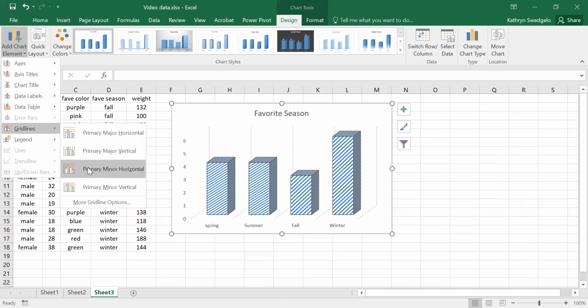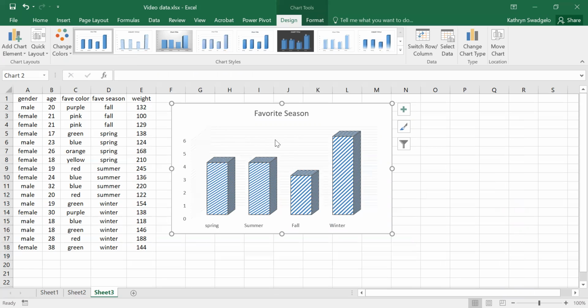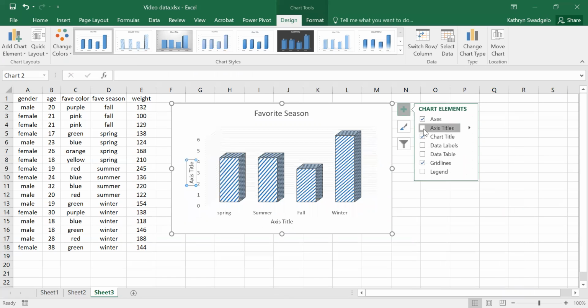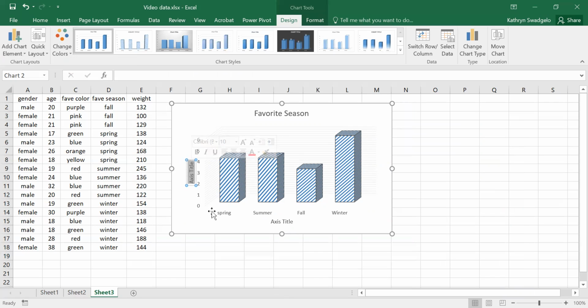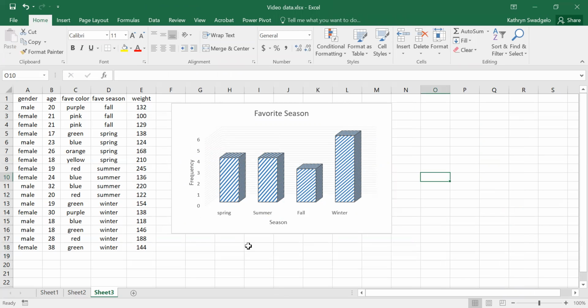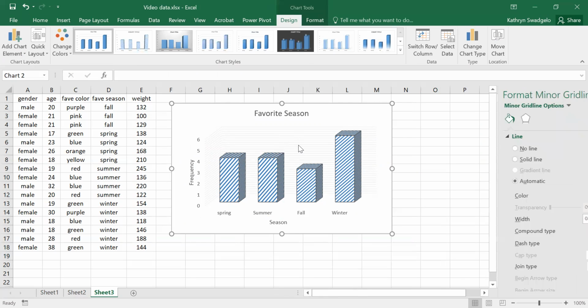You can make the kind of light colored here because I have them blue. You can also put in some axes titles. So you can do that. And then over here, you would want to put frequency. And down here, you would want to put season. So you can play around and you can make some very nice looking charts with these things.